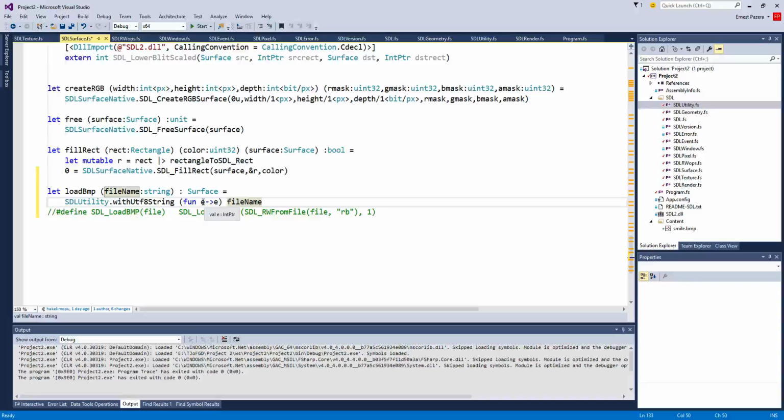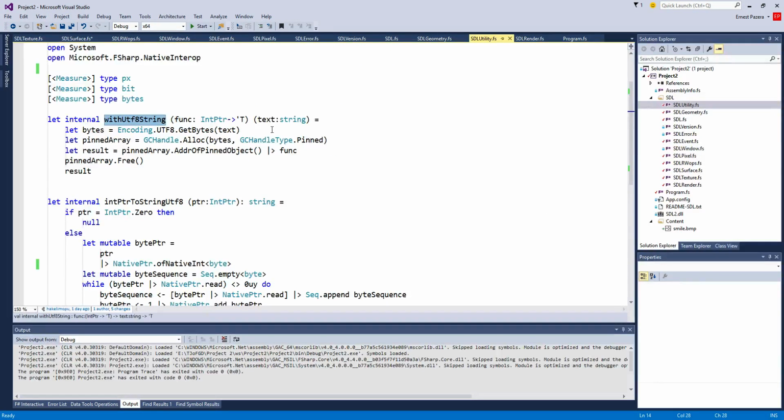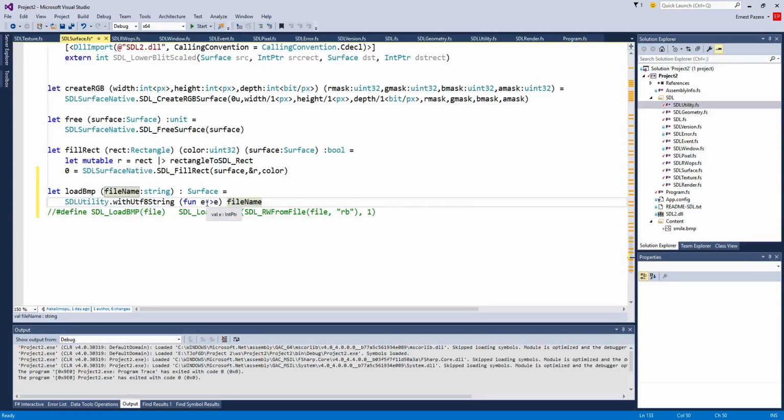So e is an int pointer, and we're going to do something with it. And what is going to happen? I make this thing. So function takes an int pointer, and it gives me a t. So the result is I'm going to pass that to the func, and whatever I return is what gets returned by that. So, okay, that's kind of how I standardly do this. So there's PTR.